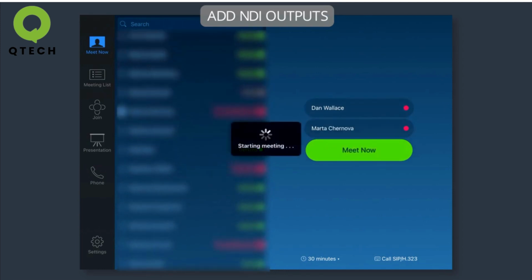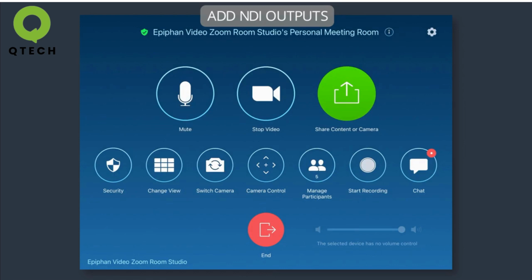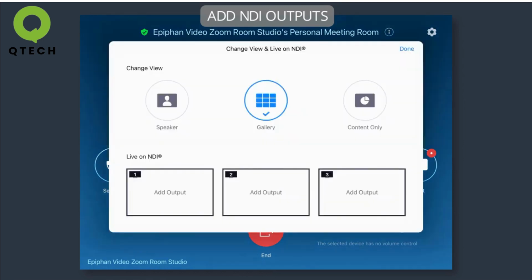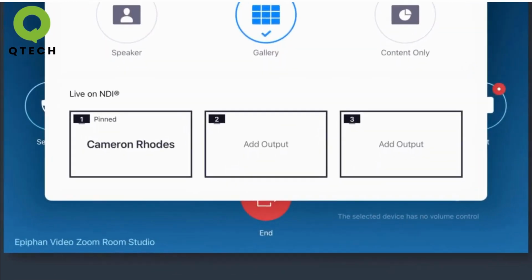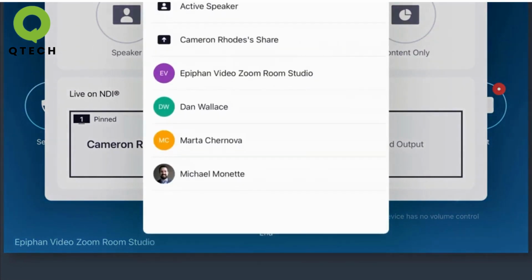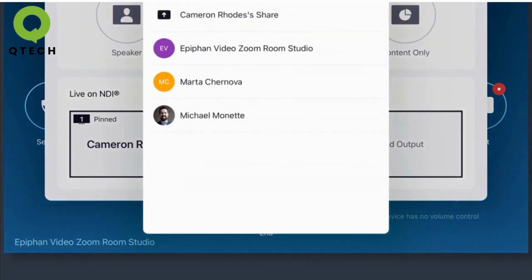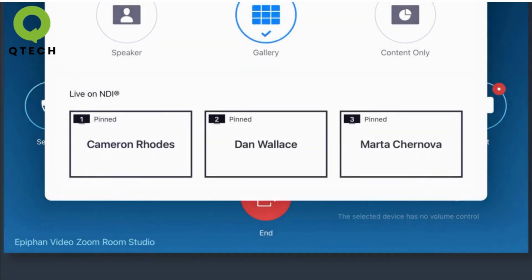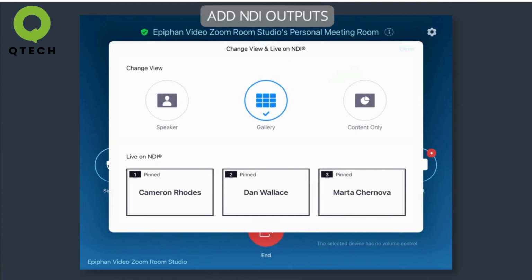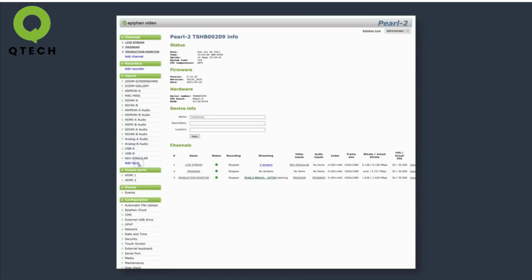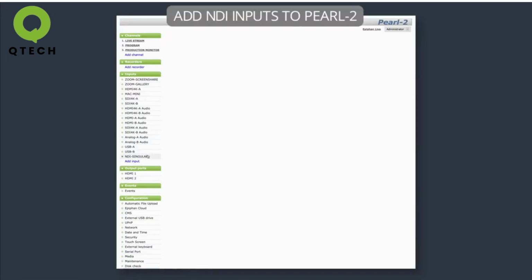So now that we've got the Zoom room all going, we've got all of our participants in here. So we're going to go to change view and we're going to add the NDI outputs. So I'll start with myself as NDI pin 1, and then we're going to get Dan in there. He's going to be the second spot. And then of course, last but not least, we'll put in Marta into the pin spot number 3 and hit done on there.